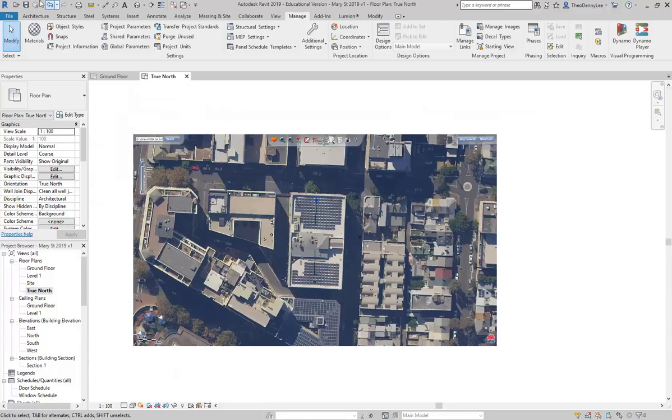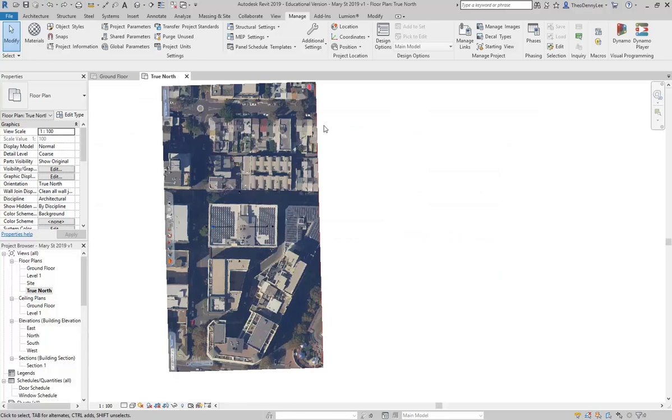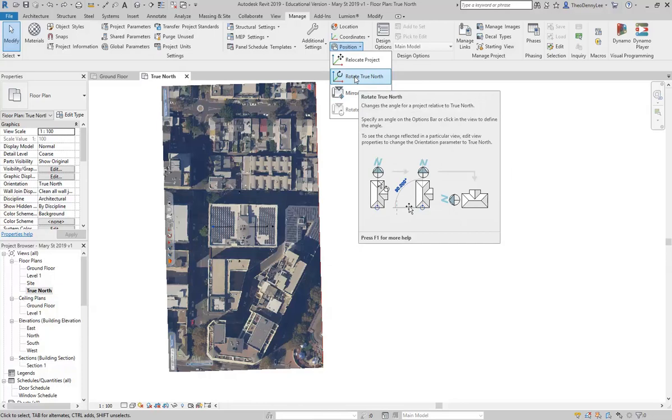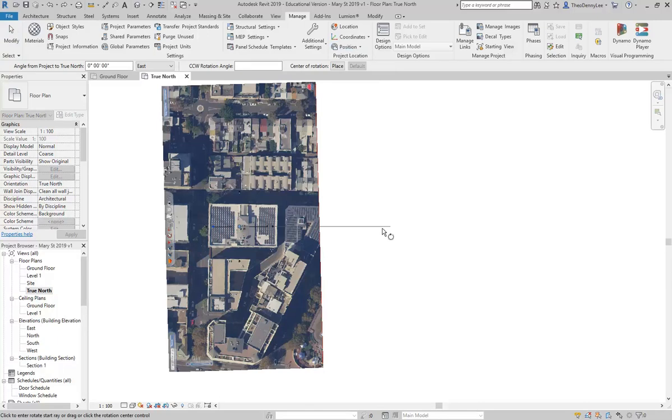Yeah, I'll repeat it, sure. So I'll undo that and I'll do it again. Okay, so manage, position, rotate true north. And then rotate true north. And then I'm going to drag that base point, the blue dot, onto the bottom right corner of the image. And let go.